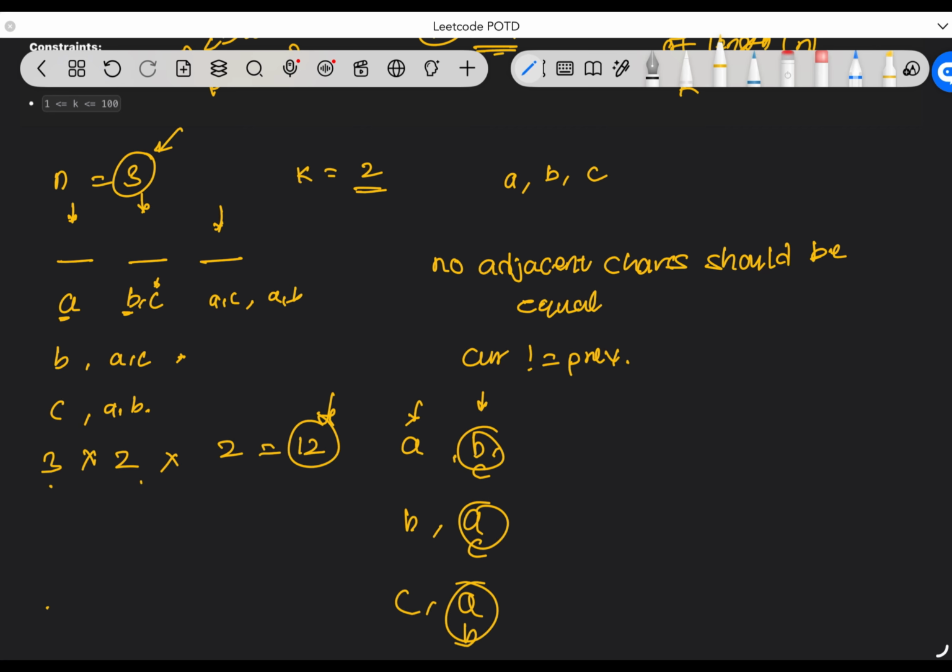What is the formula? How are we finding that? This one is constant, so there are 3 possible happy strings in the first position. What about the second position? In the second position, there are only 2 options. Either we can choose 2 characters. It depends on the previous character, so we should not choose the previous character.